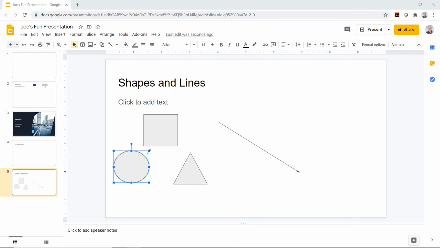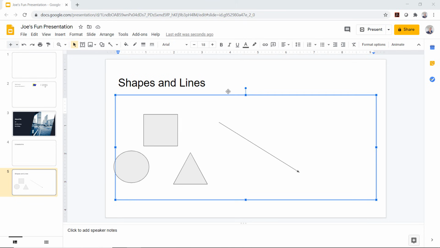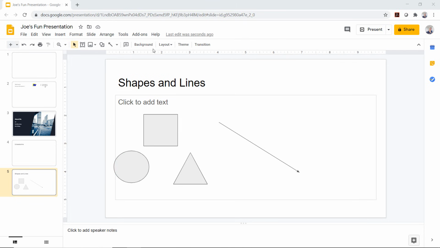So now that we have our shapes here, we can actually format these shapes. Now, once again, similar to the way we did our text before, you'll notice that when you click off, we have background, layout, theme, and transition. But the minute we click on the shape, we get some more formatting tools. Now for shapes, the biggest formatting tools we're going to be using are the fill and also the border, because we're going to choose what the border of the shape is, what the color is, what the size is, and then we're going to fill it with colors that we like.